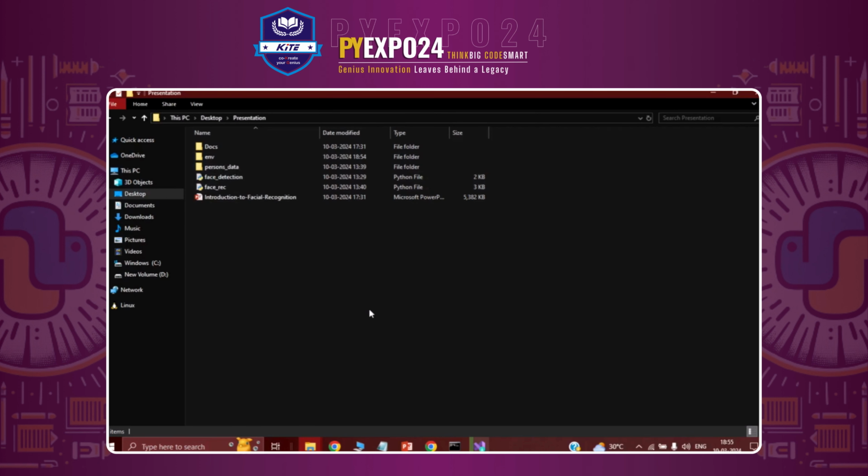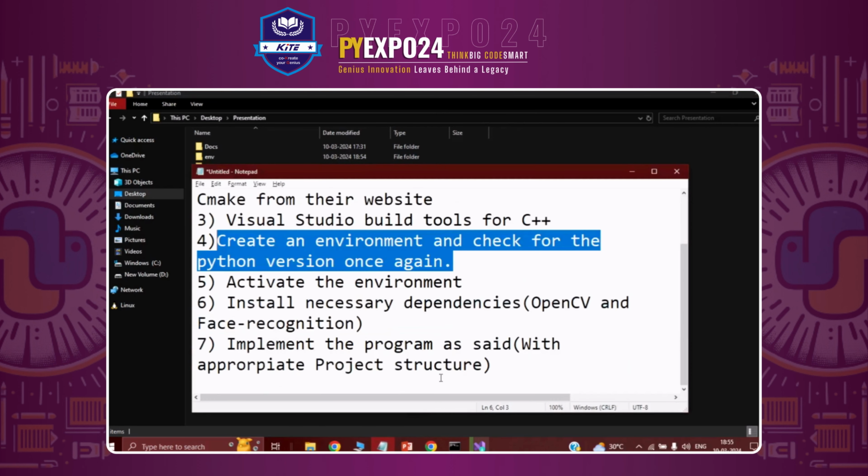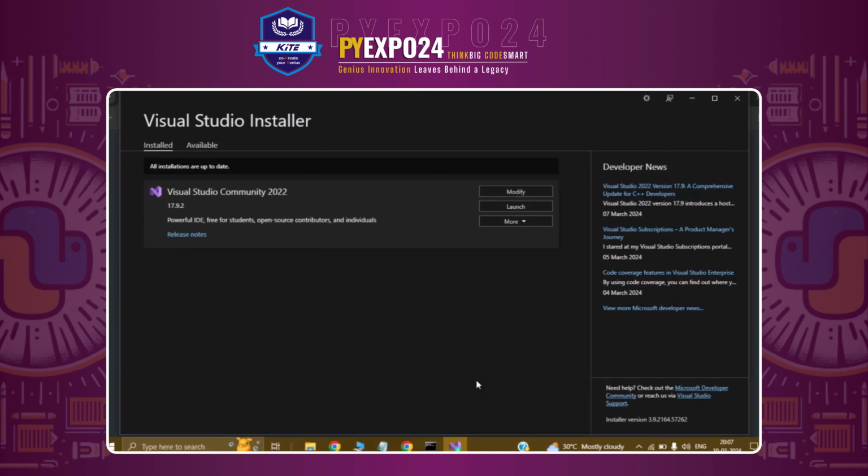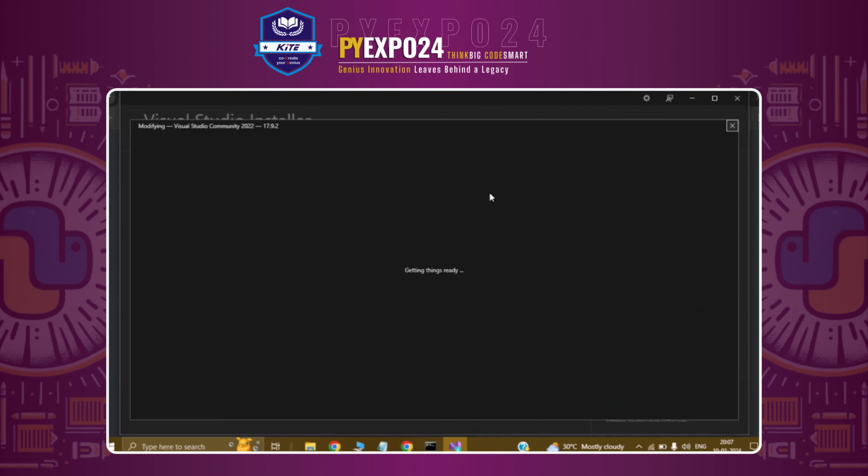Within this environment only, we are going to install two packages, namely OpenCV and face recognition, which I have put in here after activating the environment. So currently I'm pausing this presentation so that we can restart once the download and installation of Visual Studio build tools for C++ is complete. So once all your installations for Visual Studio C++ build tools are complete, you can see it like this. All installations are up to date. To cross verify, you can click modify.